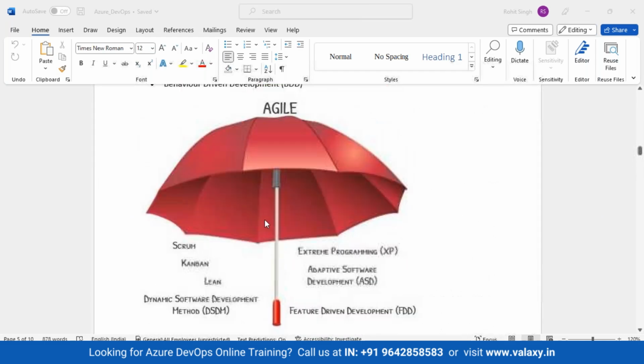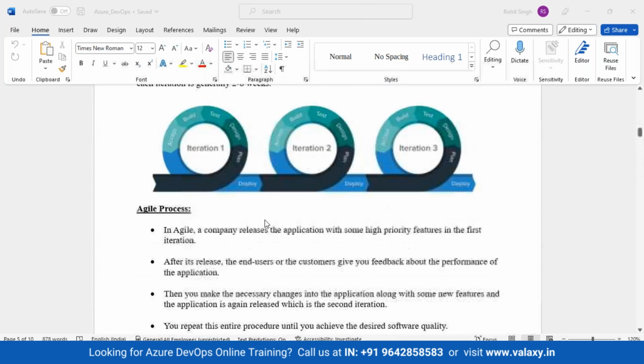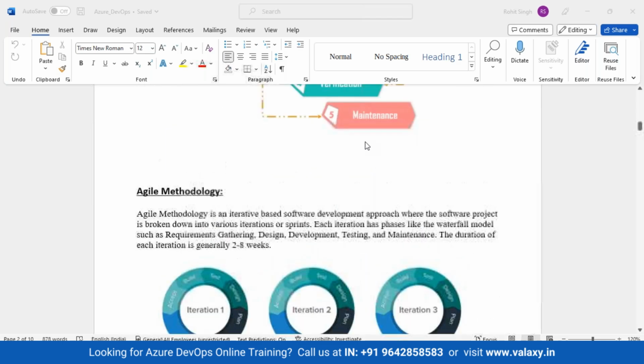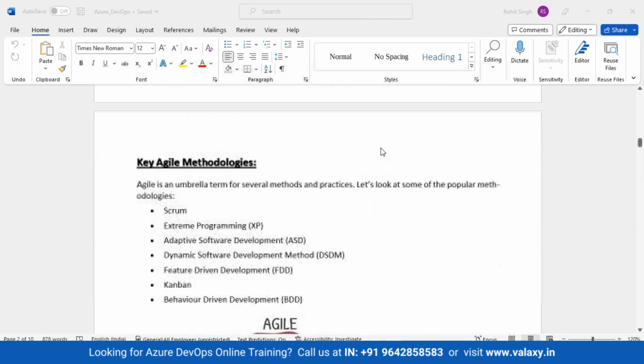All these methods are just talking about software development: planning, designing, testing, building, and that's it. Even your waterfall model was only talking about software development. Even your Scrum is only talking about software development. Agile is also talking about software development. All these methods, the big umbrella that you see, they're all talking about software development. What about deployment after that?